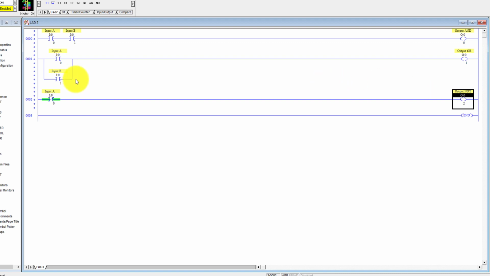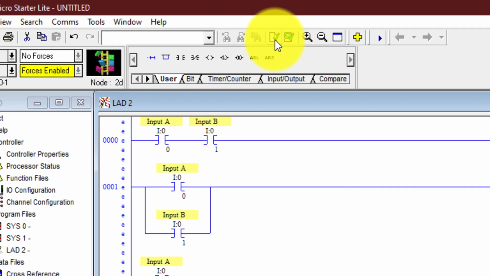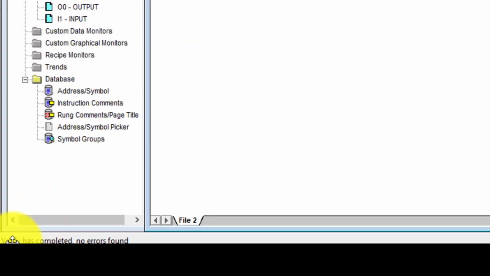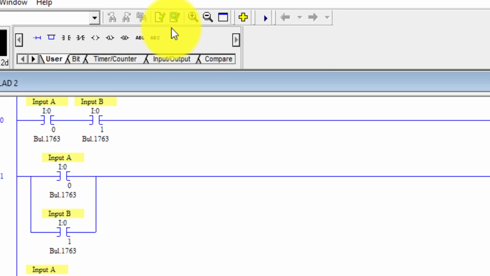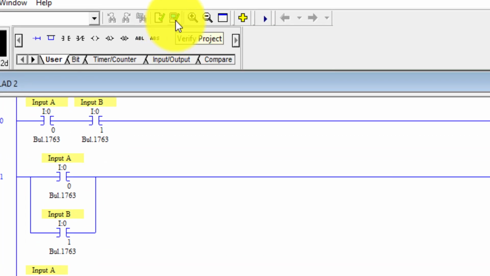Now to proceed, you have to verify that this ladder diagram is correct and doesn't contain any errors. For that, you can come over here and click on this verify file button. At the bottom, you can see that verify has completed, no errors found. It means that our ladder logic program is good to go. One more thing you might have noticed is that there are now module numbers written underneath these input ports as well.